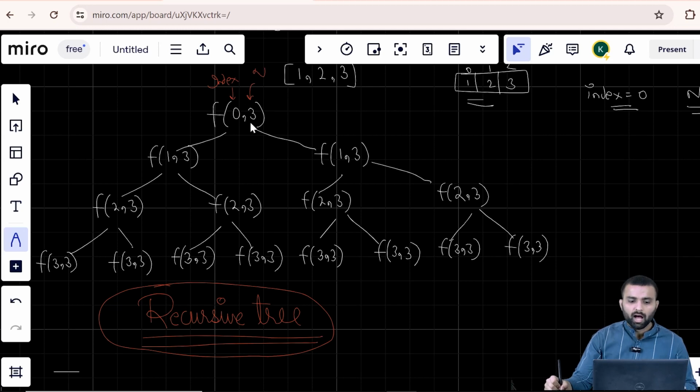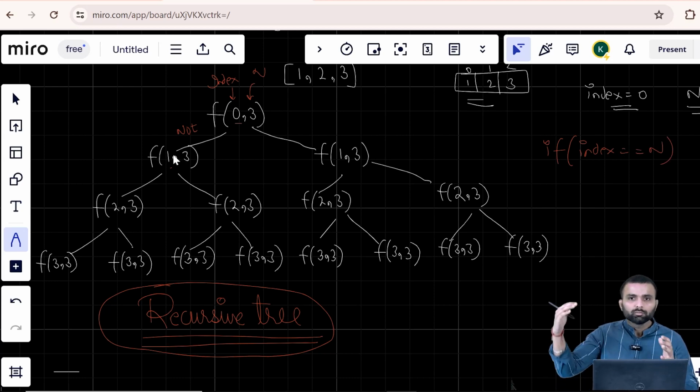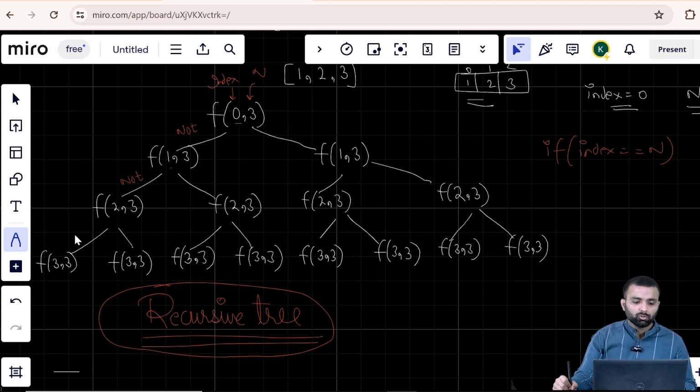What I'm doing is I am writing not include, right? When I go for not include, I just increase my index. Here it's 0, here it's 1. Now I have to check, this is my base case, if index is equal to n. No, it's not. Let's move forward. Not include. I go for the not include part. Again 2 3 will be there, right? Again index is not equal to n. Again I go for index plus 1.